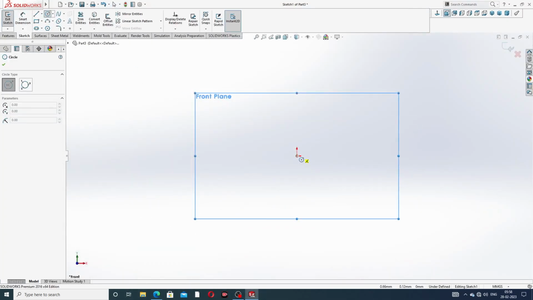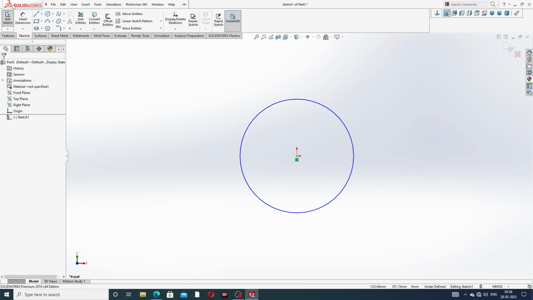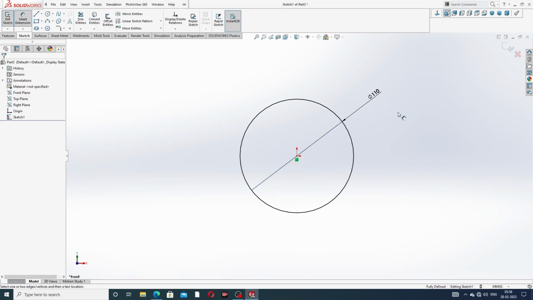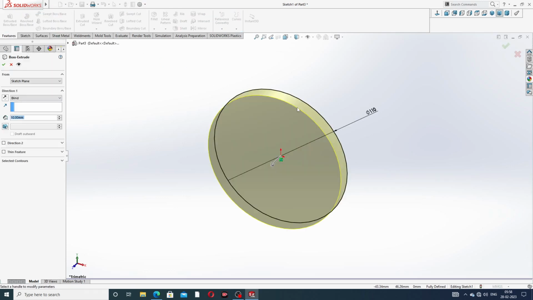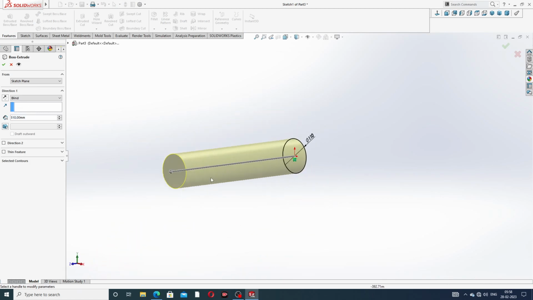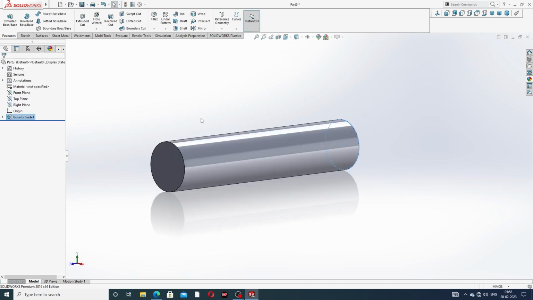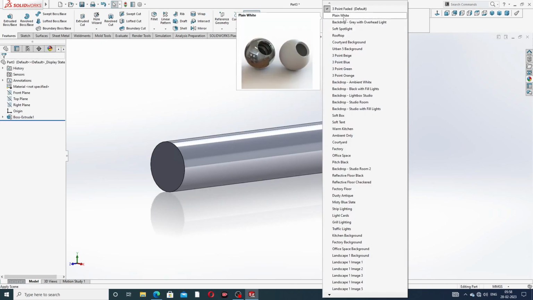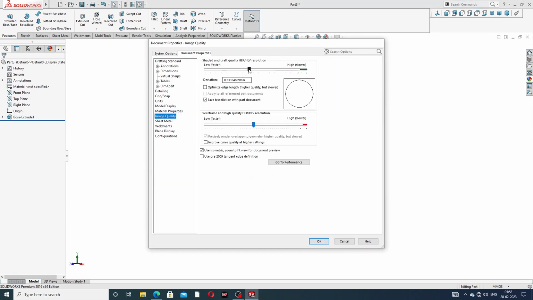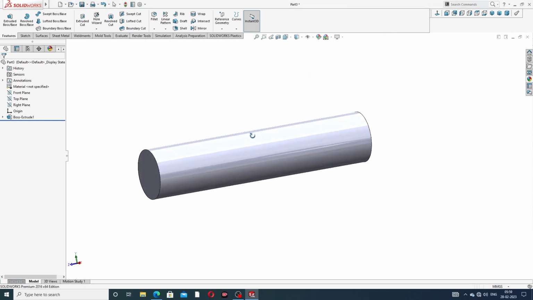Okay, this circle is drawn here, and this diameter is 110. This length is an extrude boss, and 510 is correct. Okay, this is perfect, and some settings are important. Going to option, property, and image quality is very high, and okay, this is perfect.